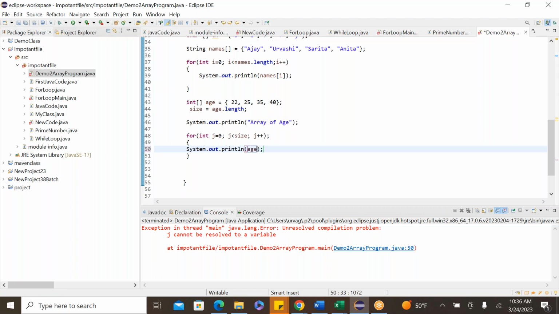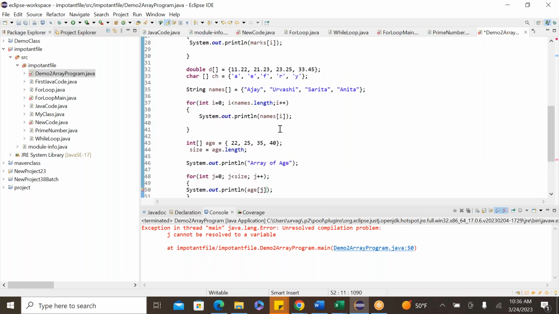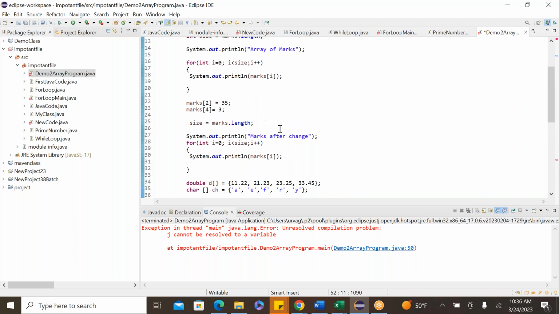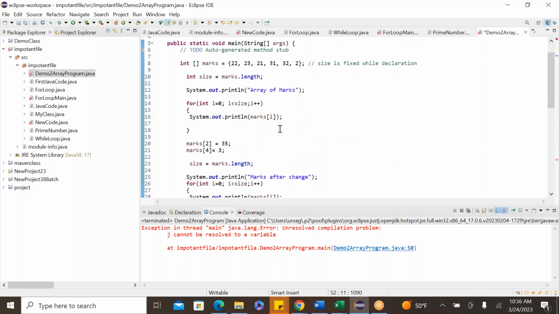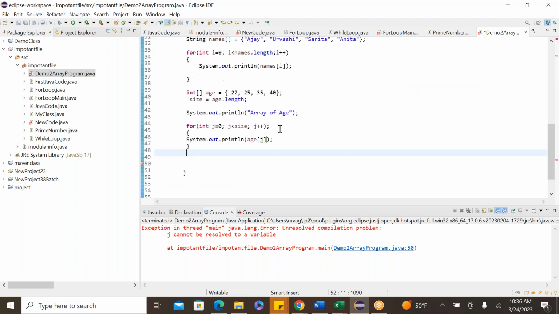Now what will you write? Age, square bracket, and j. Still showing error. Okay, did you use age again previously? Scroll up. What was that? You used marks, you used integer, you used size. Okay, scroll down. Remove that. You write a new program.